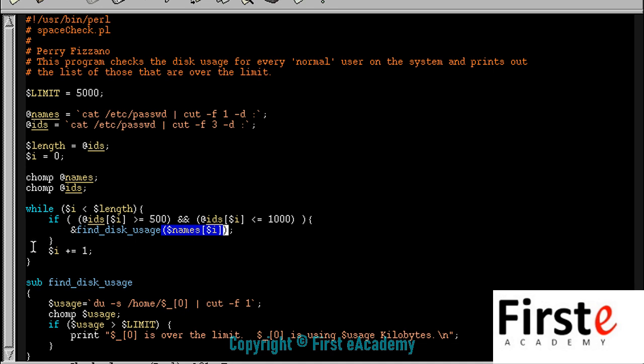Otherwise this while loop is the same besides this line. The if statement's the same. We increment I down at the bottom. After I's been incremented, we go back up to the top, and we go through the loop over and over again. The only difference is we call this subroutine every time we find a user that has an identification number between 500 and 1,000. So let's look at what this subroutine does.